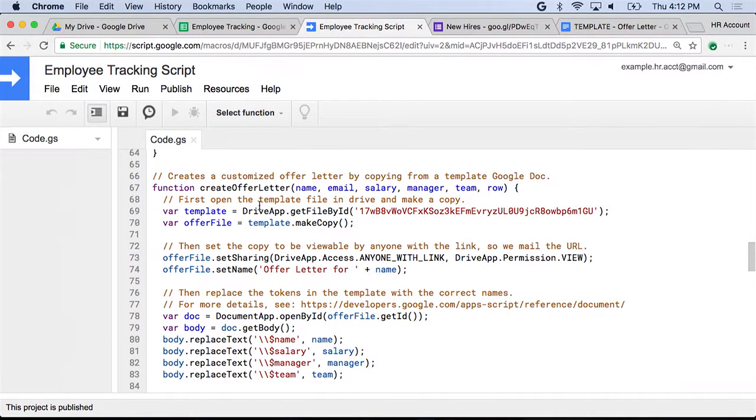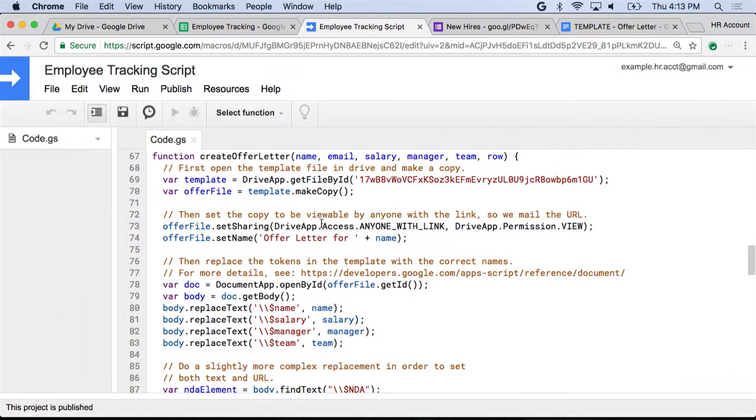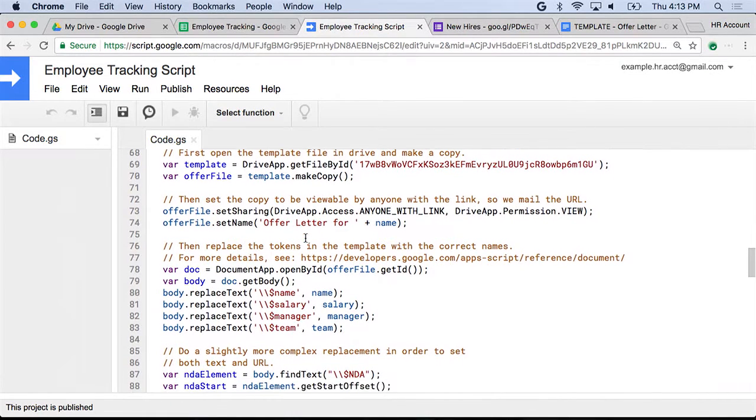So in the script, using our Drive app this time, we get the file with the ID of our template, and then make a copy of it. On the copy, we then change the sharing, and we say, this copy can be visible to anyone who has the link, but all they can do is view it. And then we change the name of that file to say offer letter for so-and-so.